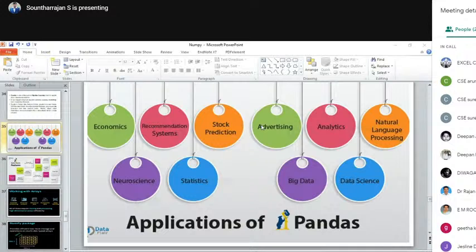And for an advertising company doing advertising of a particular product, they have to do some marketing strategy also, and we can use the pandas libraries.